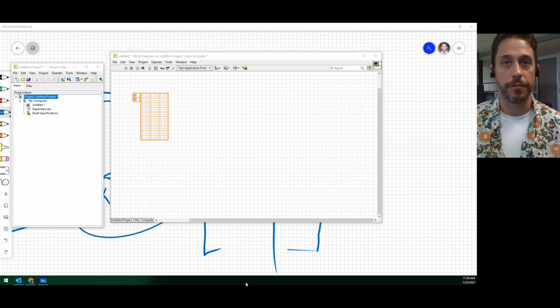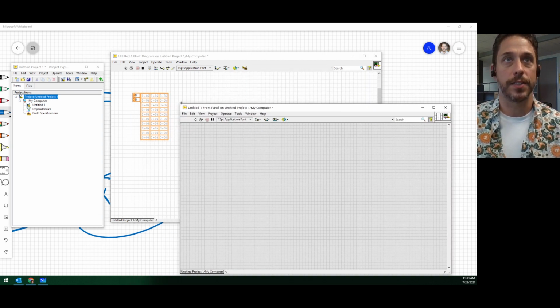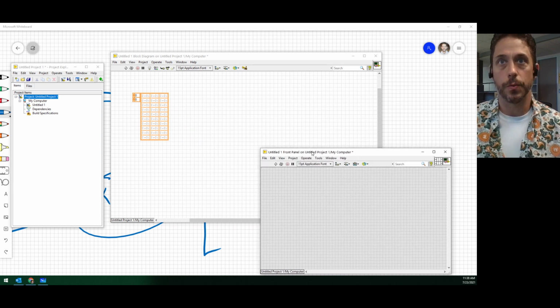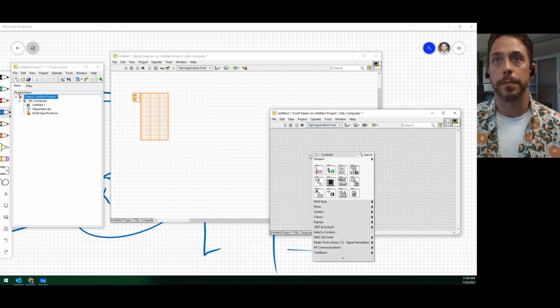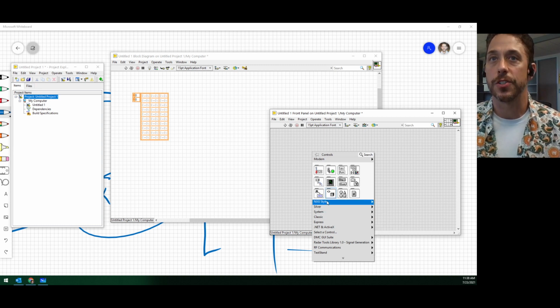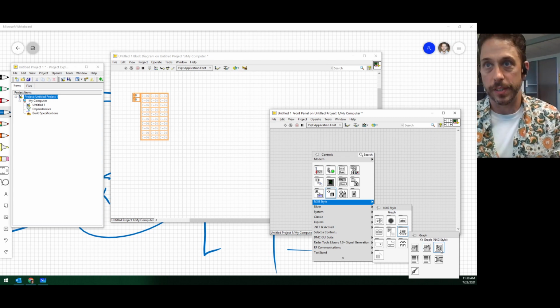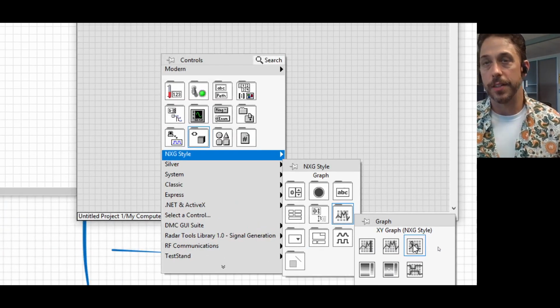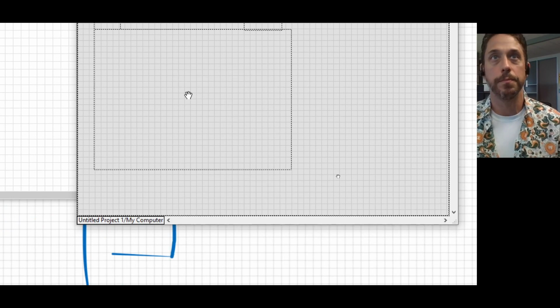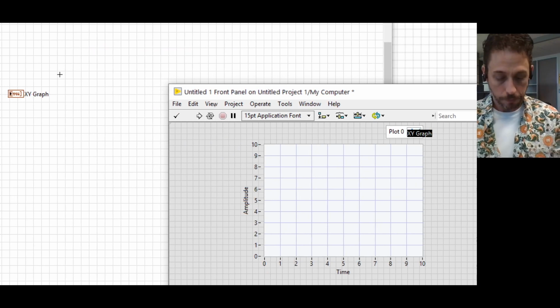Now I'm going to get my front panel up here so we can look at that at the same time. One of the things I'm going to do is drop down, let's use an NXG style graph, and I'm going to do an XY graph. Hopefully y'all can see that on there. So indeed, XY graph, you can choose whatever style you like along the way. So I've got that on the front panel.